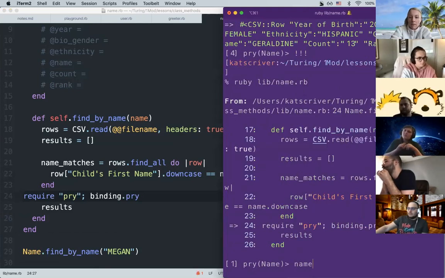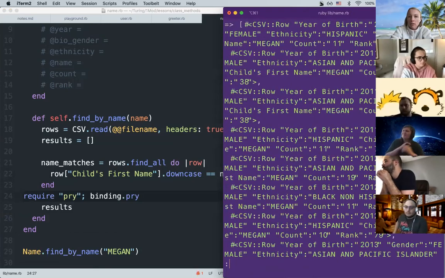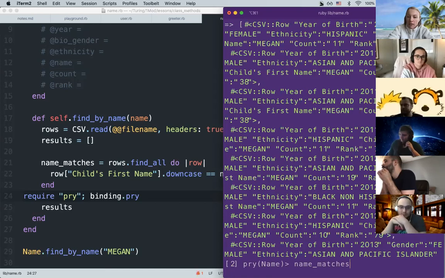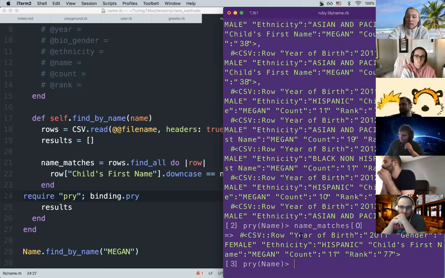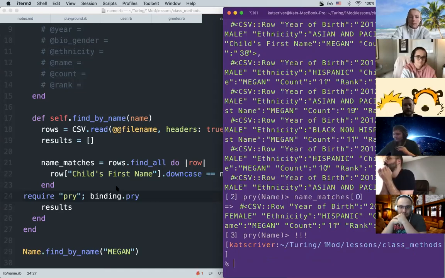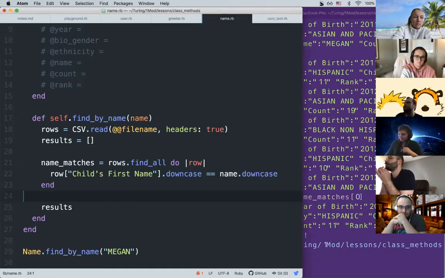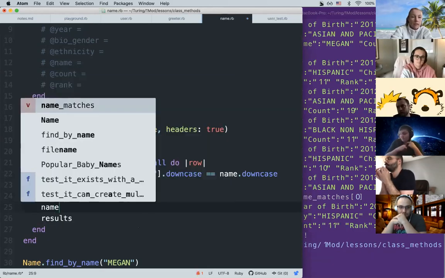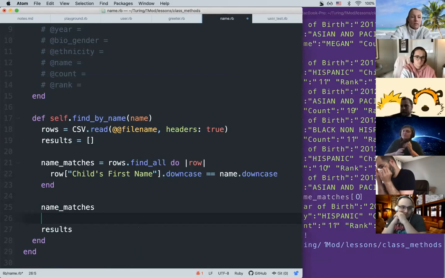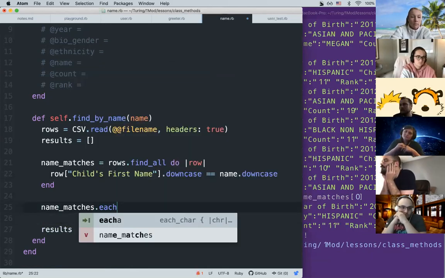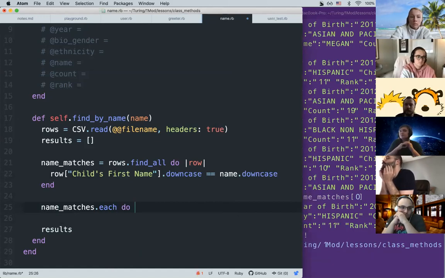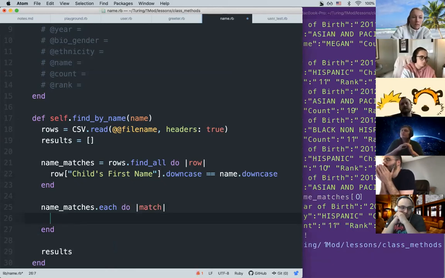So now our name matches holds, oh gosh, an array. Let's just look at the first element. Yep, it's just the CSV data that looks like a hash. Okay, what did you do next, Sean? After that end on line 23, we iterated through this array. Okay. Yep, and we did a dot each. And then do name, or maybe match in your case, do match. I like that, match, yep. Then we shoveled it into the results array.